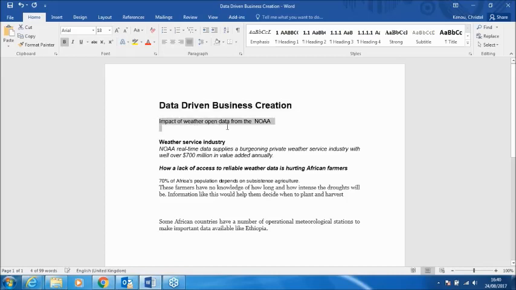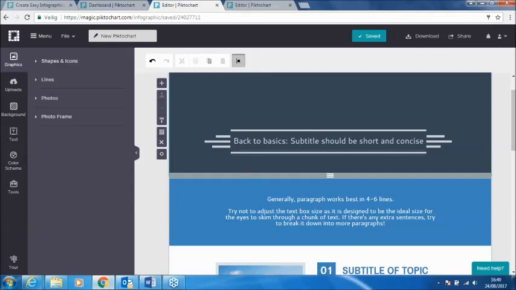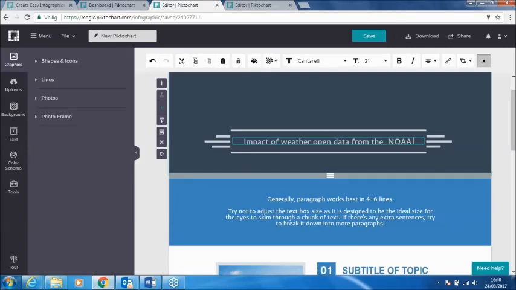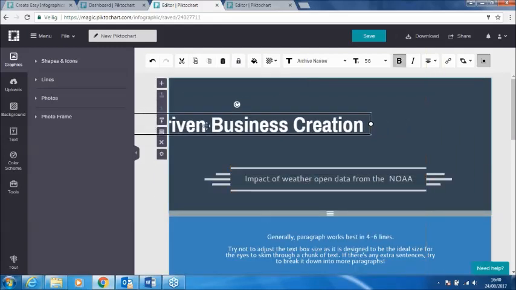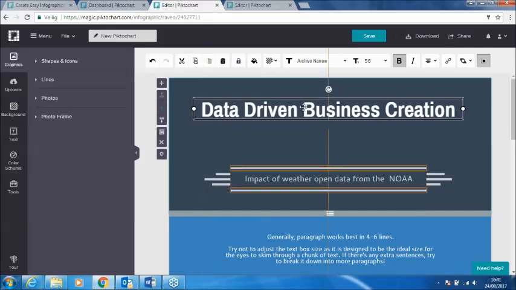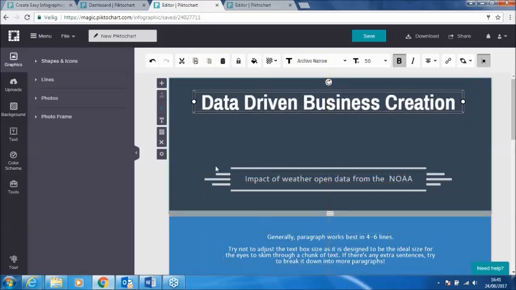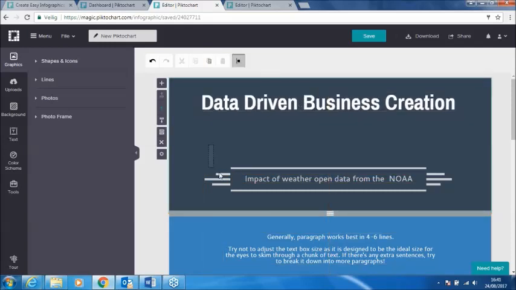I will use my text here to create the subtitle. Just select the text, copy and paste. So here in this block, I can move everything. As you see, I can put the text everywhere I want and make my design very nice to see. So I will move this one a little bit up.